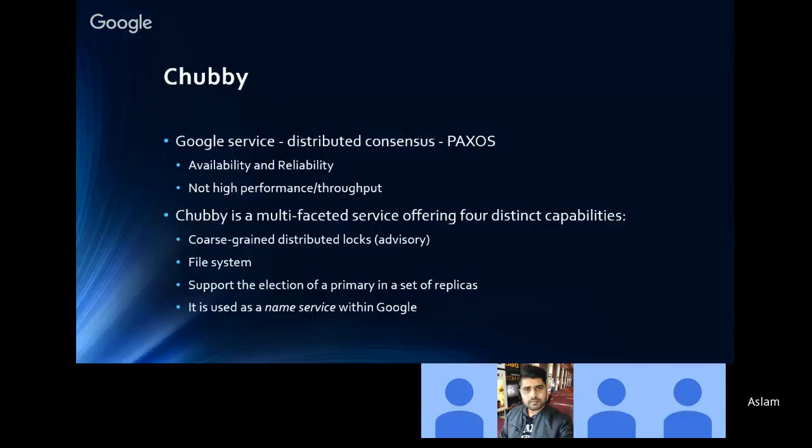Chubby was a Google service for distributed consensus, Paxos. Basically, distributed consensus means you want to have different systems come together and agree on something. The whole purpose of Chubby was to provide an available and reliable system, but it doesn't do high performance or throughput, and it works with small files. But right now it's used for many things in Google.